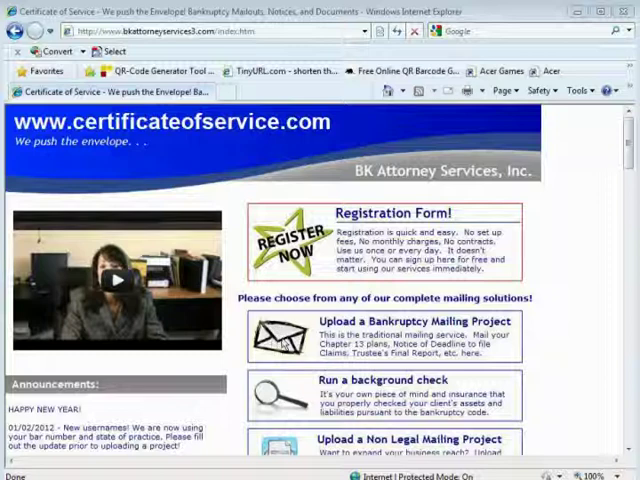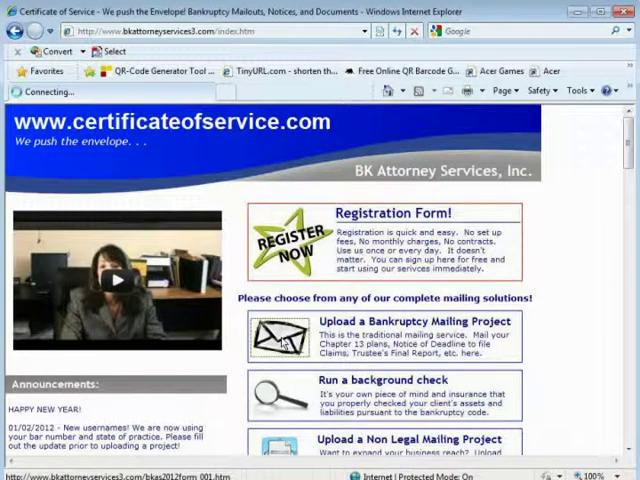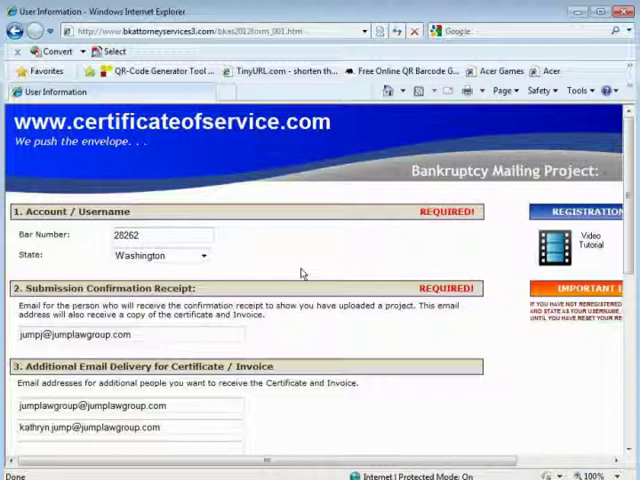If you click on the little envelope that's here, it'll take you to our online form. Now this online form is where you begin. It's the first page of several, and you're going to fill in your account information on this first screen. So for instance, I'll type in my bar number, 28262, and I practice in Washington. This constitutes my username, which will actually be 28262WA.